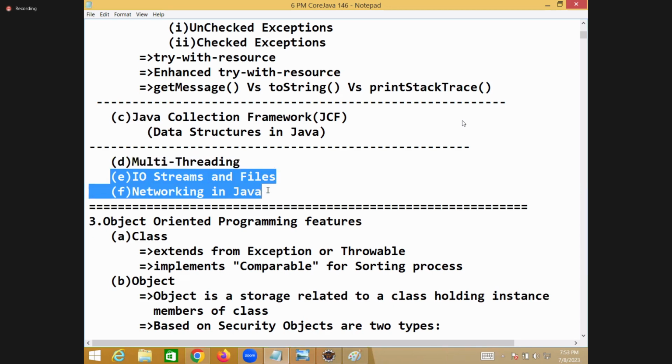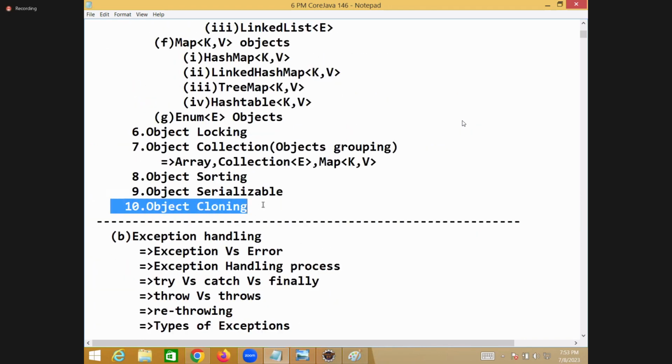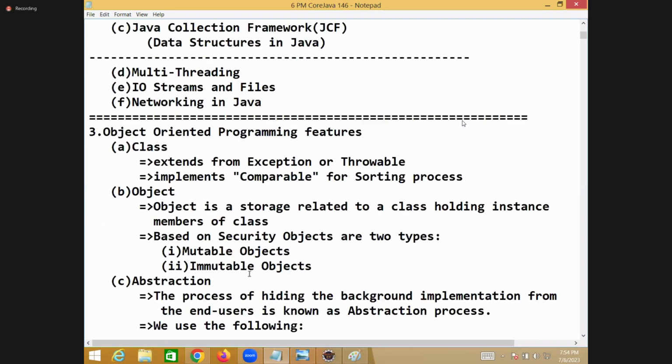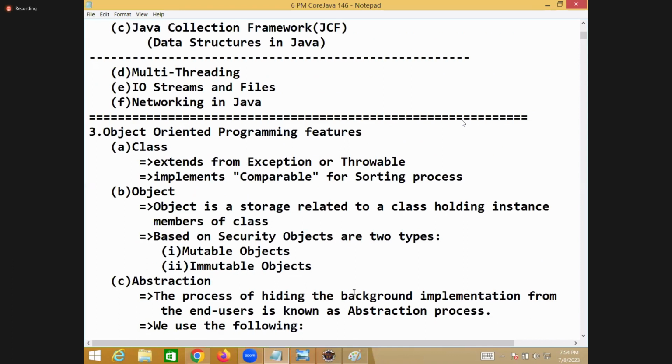Then IO streams, files, and network, a single concept, two sessions on Wednesday and Thursday. And one session on object cloning. Object cloning means duplicating the object. Serialization is part of IO stream only. So I'm planning to complete this course by next weekend, conducting sessions from 7:30 to 9.